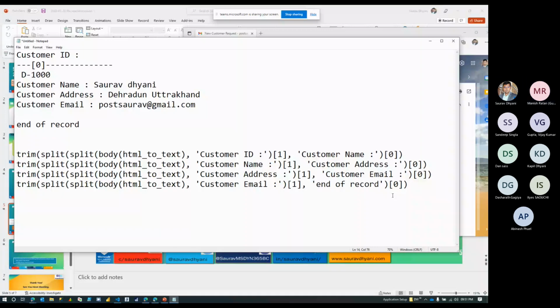So far, so good? Yes. So it's something like that. What's between customer ID and customer name becomes your customer ID. Yes, that's the value of customer ID, and trim will remove the extra spaces. And similarly, what's between customer name and customer address is the value of customer name. Right. Okay.